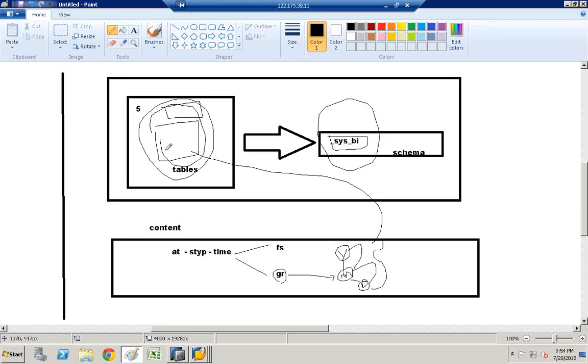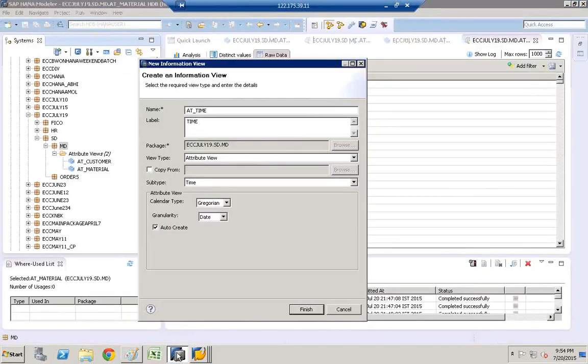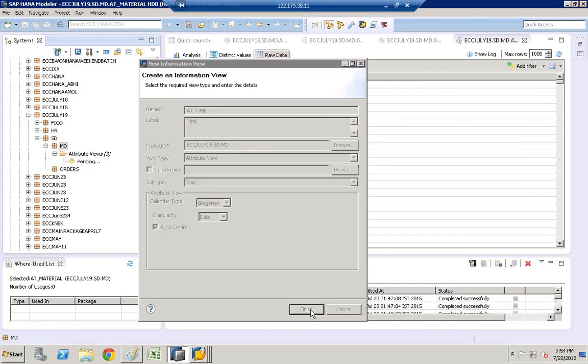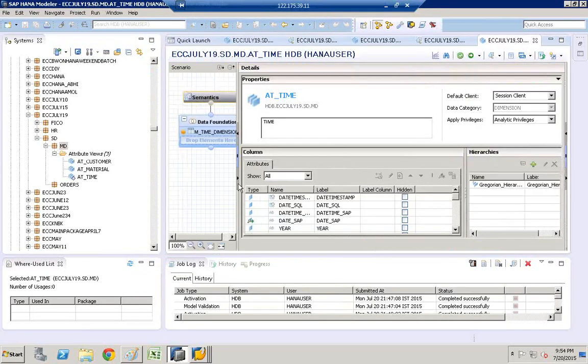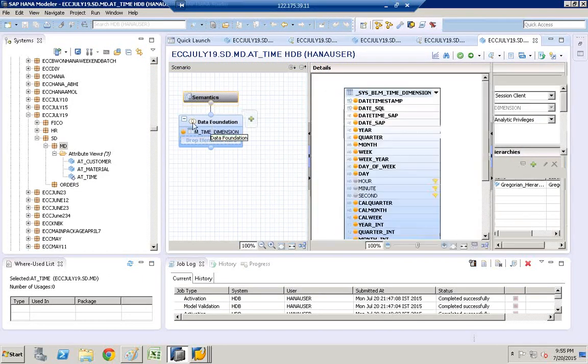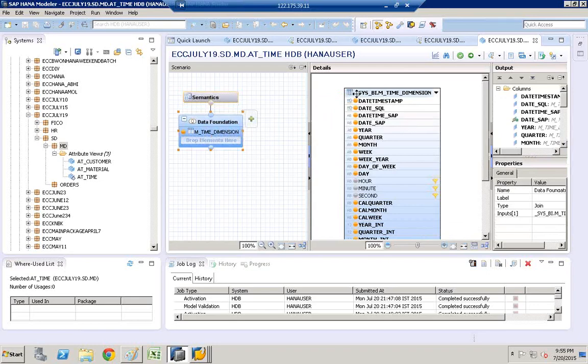So let us see the tables under sys_bic. Let me click finish when creating the time attribute view. Once you click finish, you see it automatically selects a table. Click on the data foundation. Now you see the schema _SYS_BI dot, what is this? M_TIME_DIMENSION is the name of the table, and this table is under this schema.